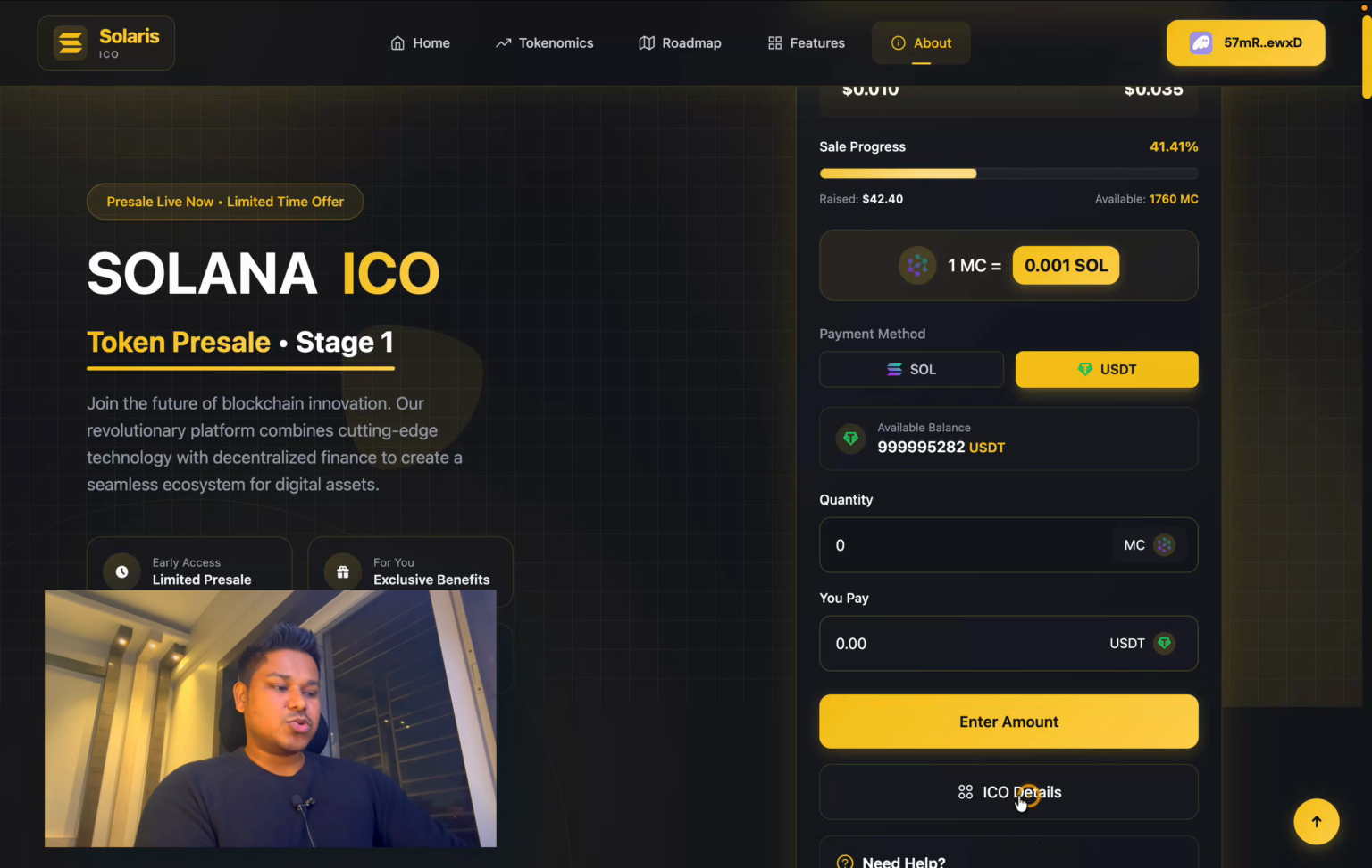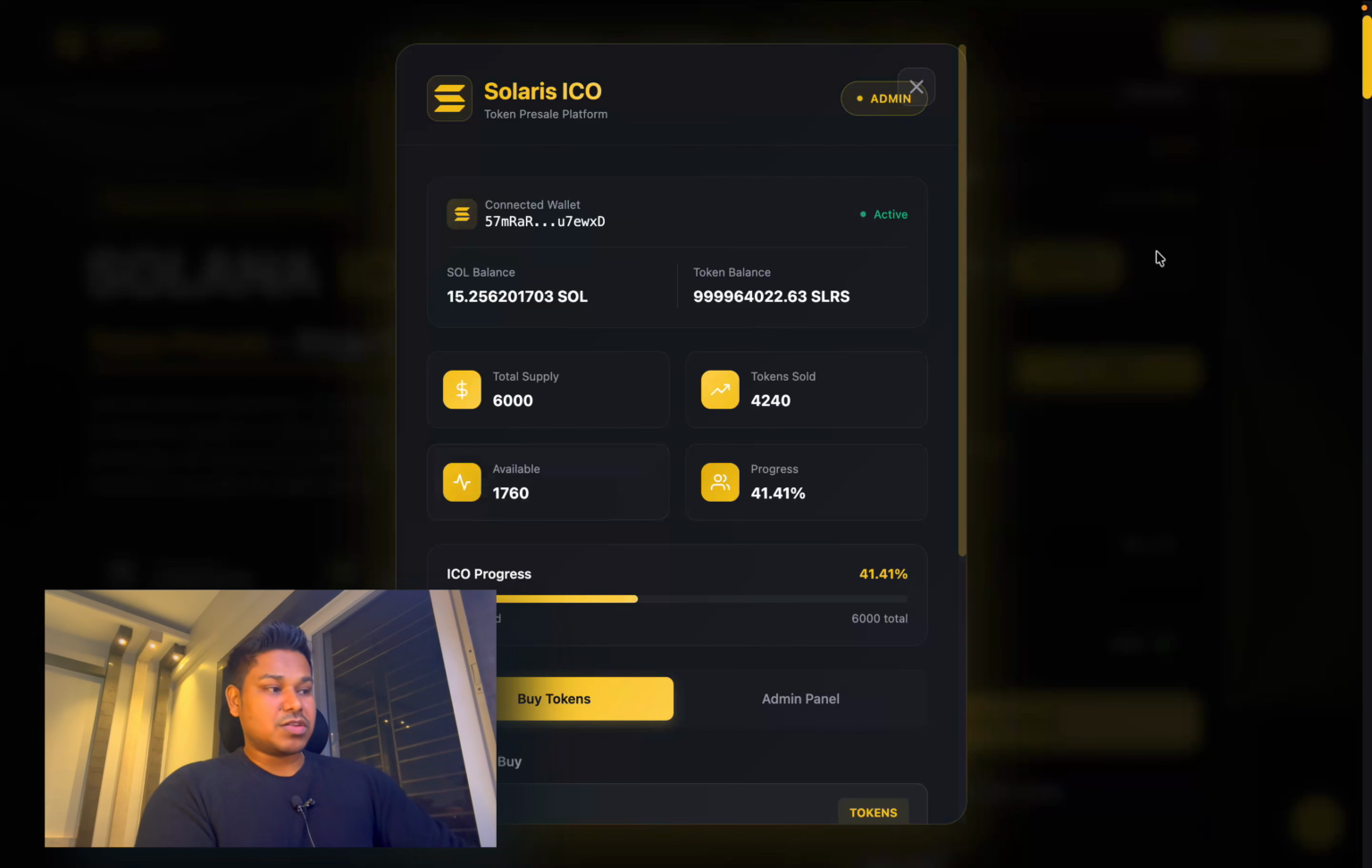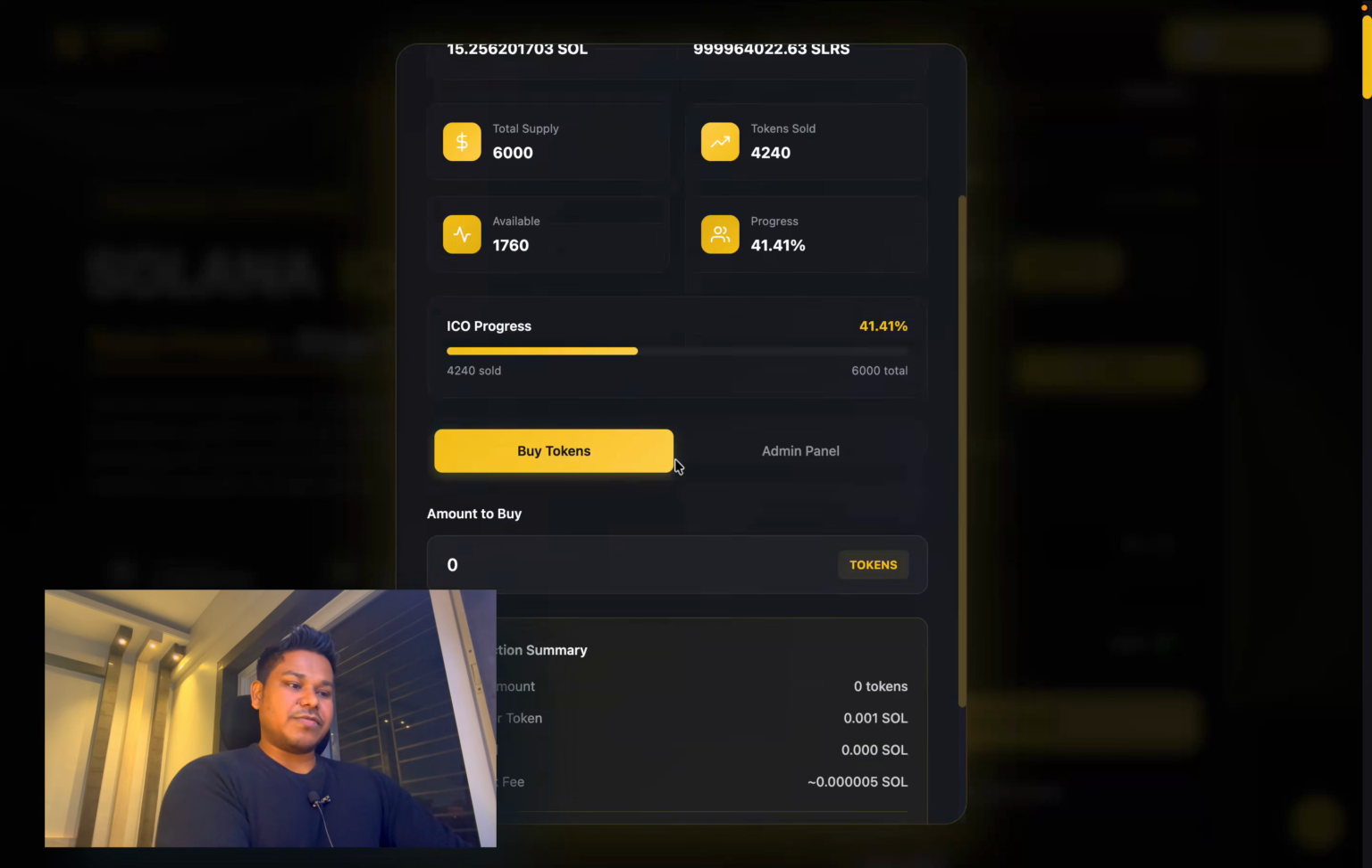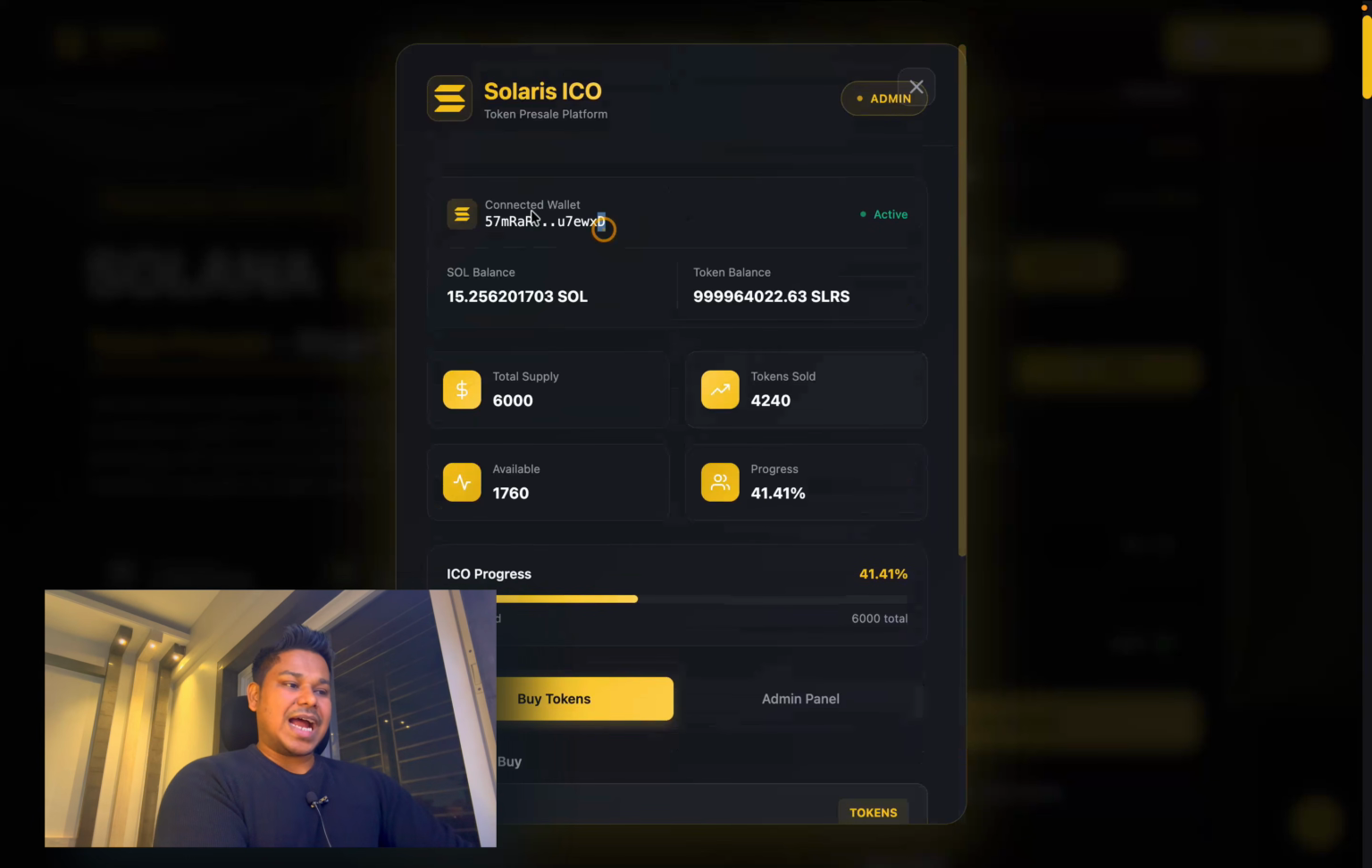If you come back to the ICO detail here, you will find all the details, because this is the wallet which I'm connected. It's an admin, so it will have the access of the admin panel and it will control the entire project. So if I come back here, you will see the admin address, the current wallet address, the balance, and the token you have, the total supply which is left, token sold, the available supply we have in the contract, and the progress bar.